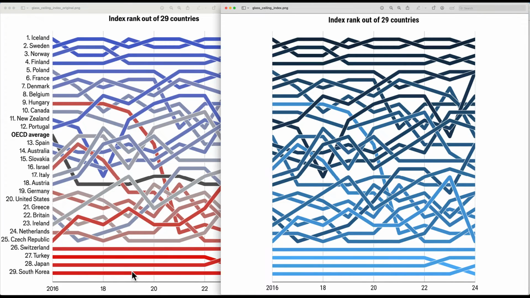And so we would like to have this red color be for the lower rank, like 29, and blue be for the higher rank, things like 1 and 2. And in the middle, we have a gray color. This OECD, we're going to have to deal with that average value here in a minute or two, but we'll hold off on that for right now.